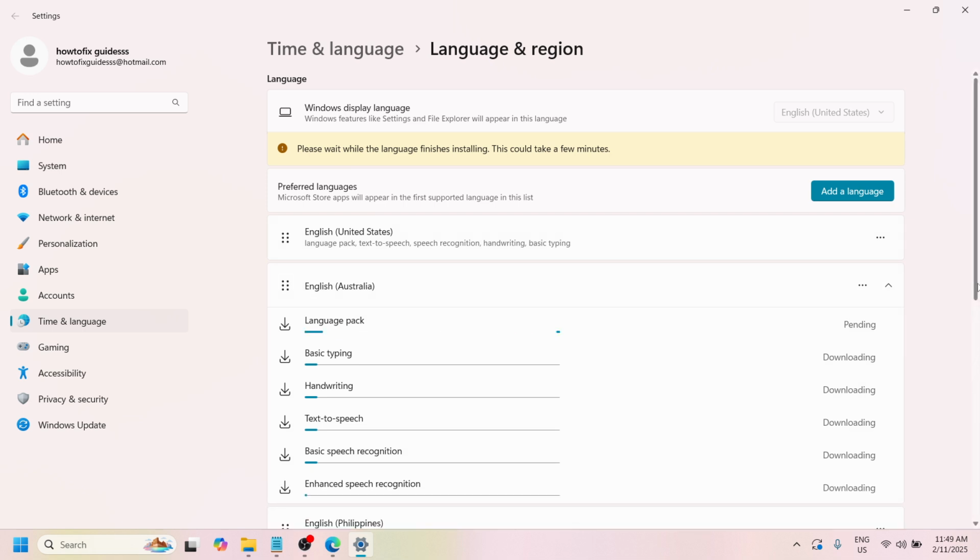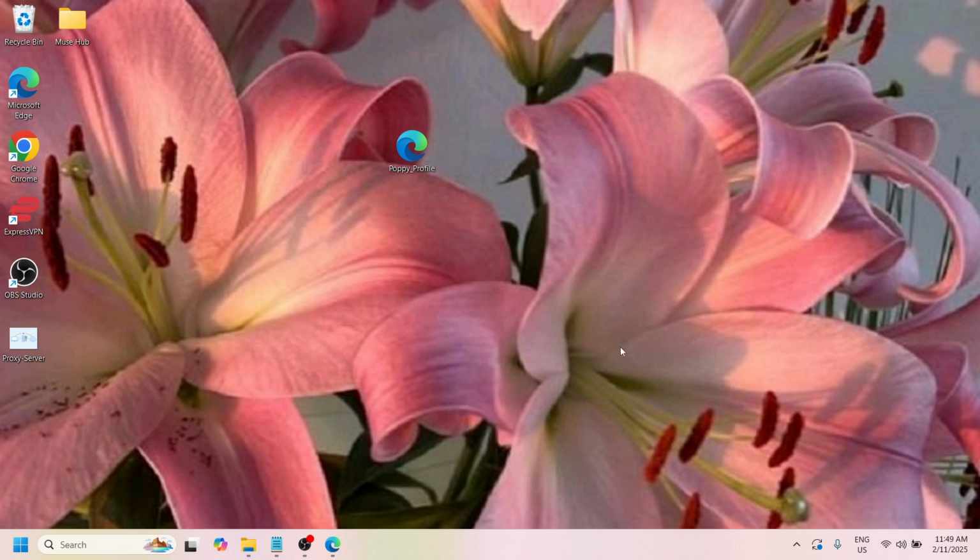Okay? So once done, just have to close this, restart your computer, and your primary language will be the default. Okay? So that's it. That's how easy it is to change the language in keyboard.